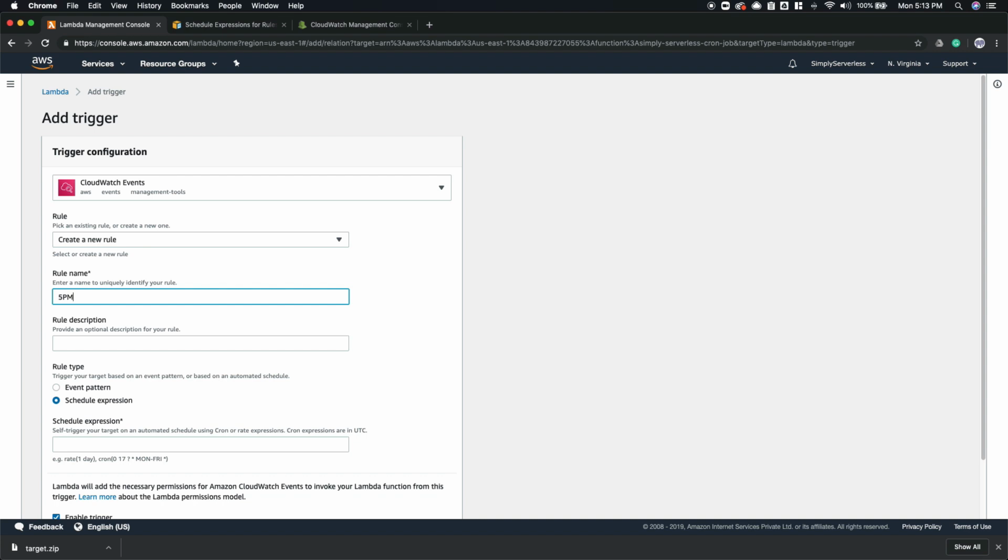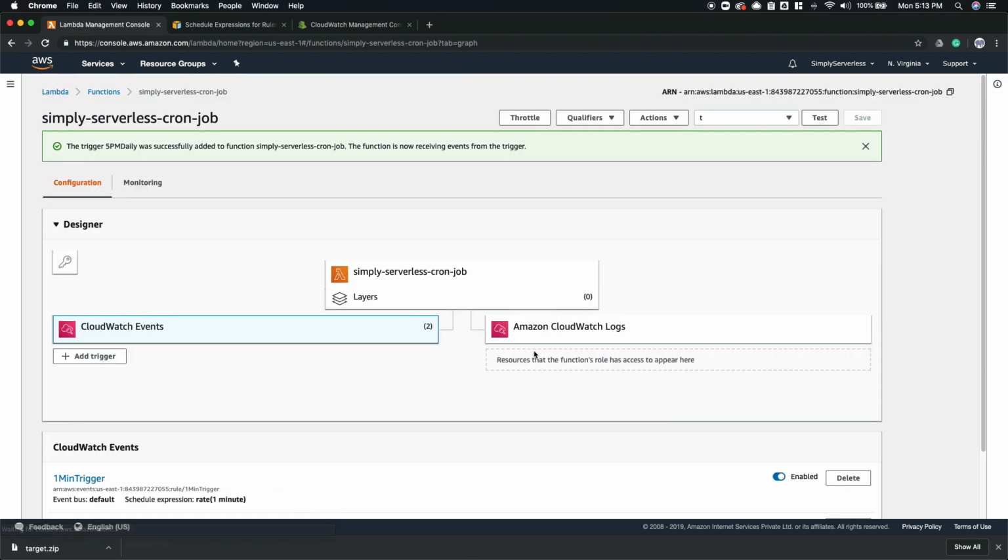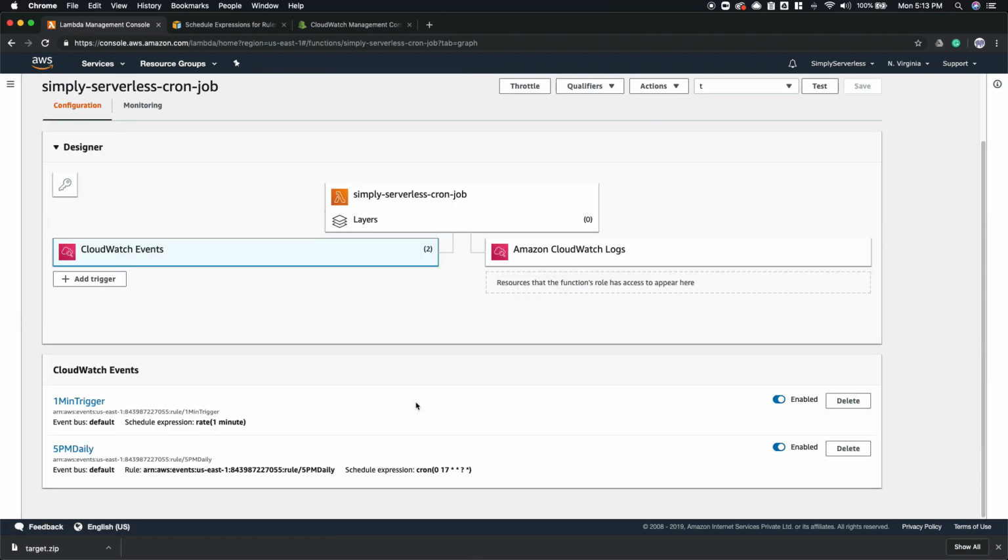The new rule will be 5 p.m. daily. That means execute this Lambda every day at 5 p.m. and the cron expression is 0 17 * * ? *. 17 is for 5 p.m. and the asterisks mean daily. In the description I'm going to share two links. One is how you can use cron expressions in AWS and another is a cron generator. You can refer to these two links and you can create your own cron expression.